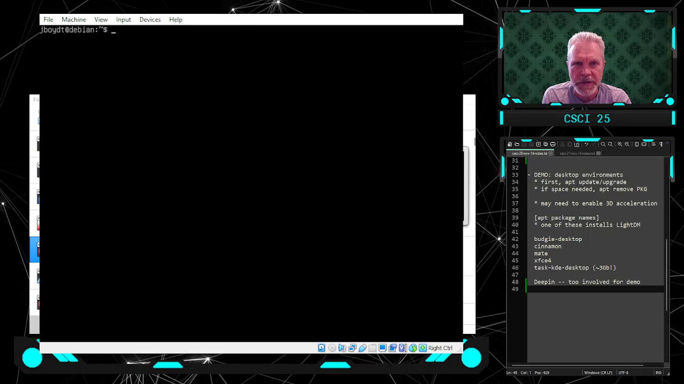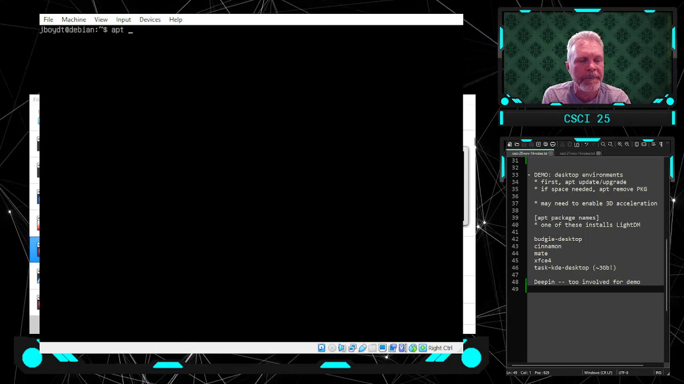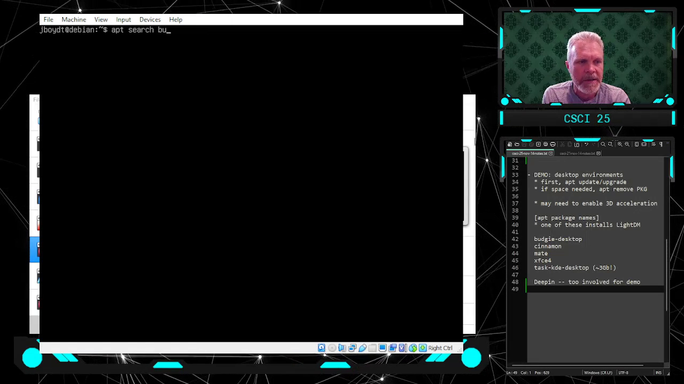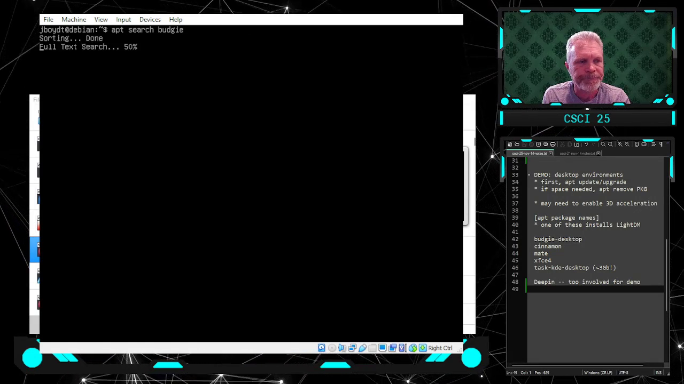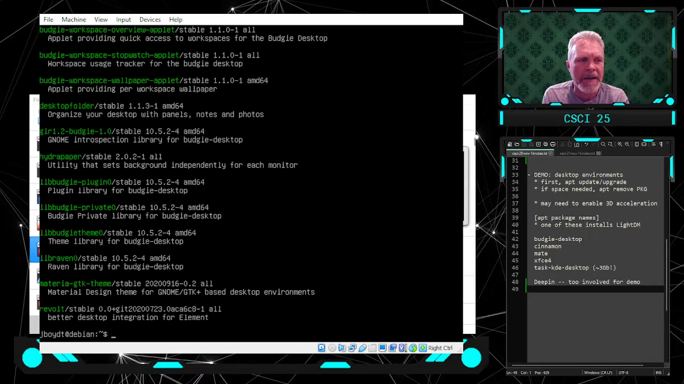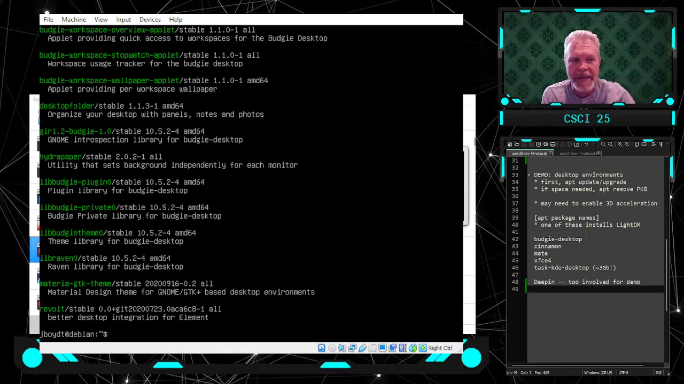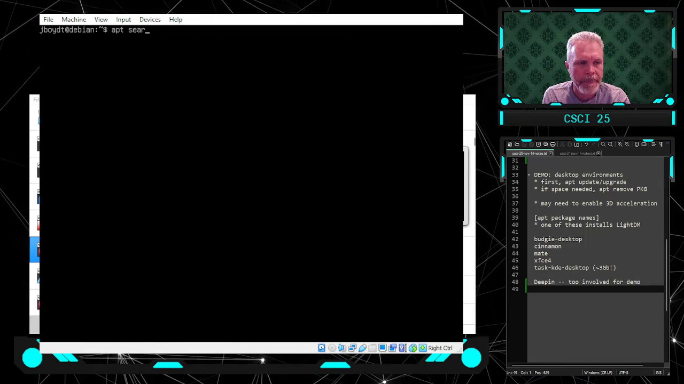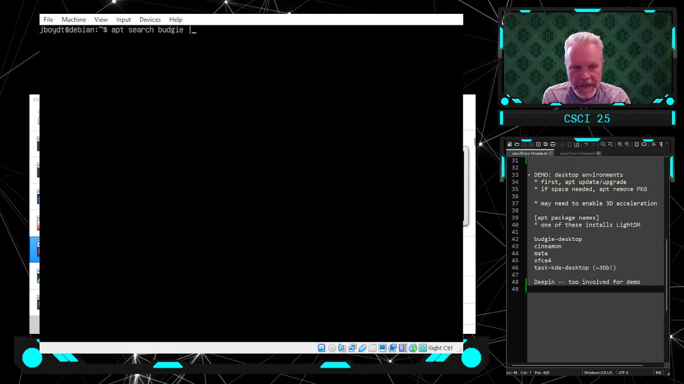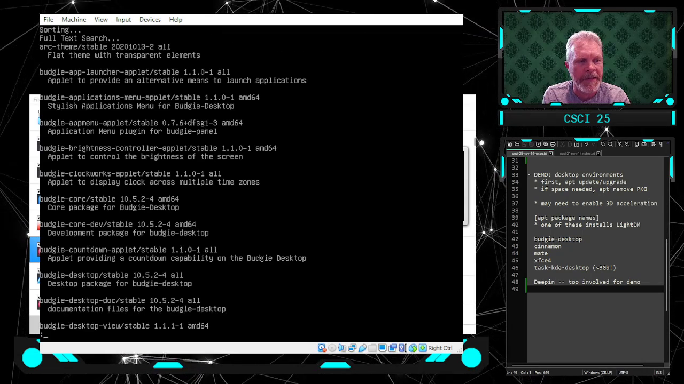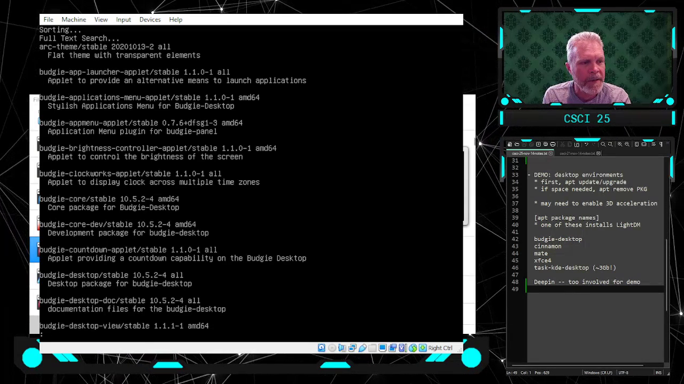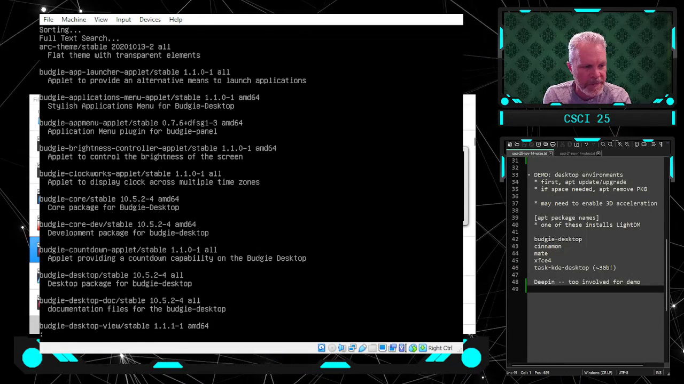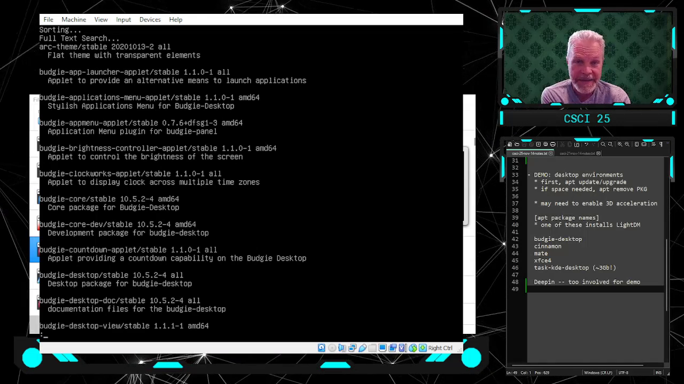So, the package for Budgie. One thing you can do, by the way, you can apt search, and you don't need to sudo to do this. You can apt search Budgie, and there's a lot of stuff, and some of it kind of ran past on the screen. So you might do apt search Budgie, and then pipe it to less, and then stop at a screen at a time.